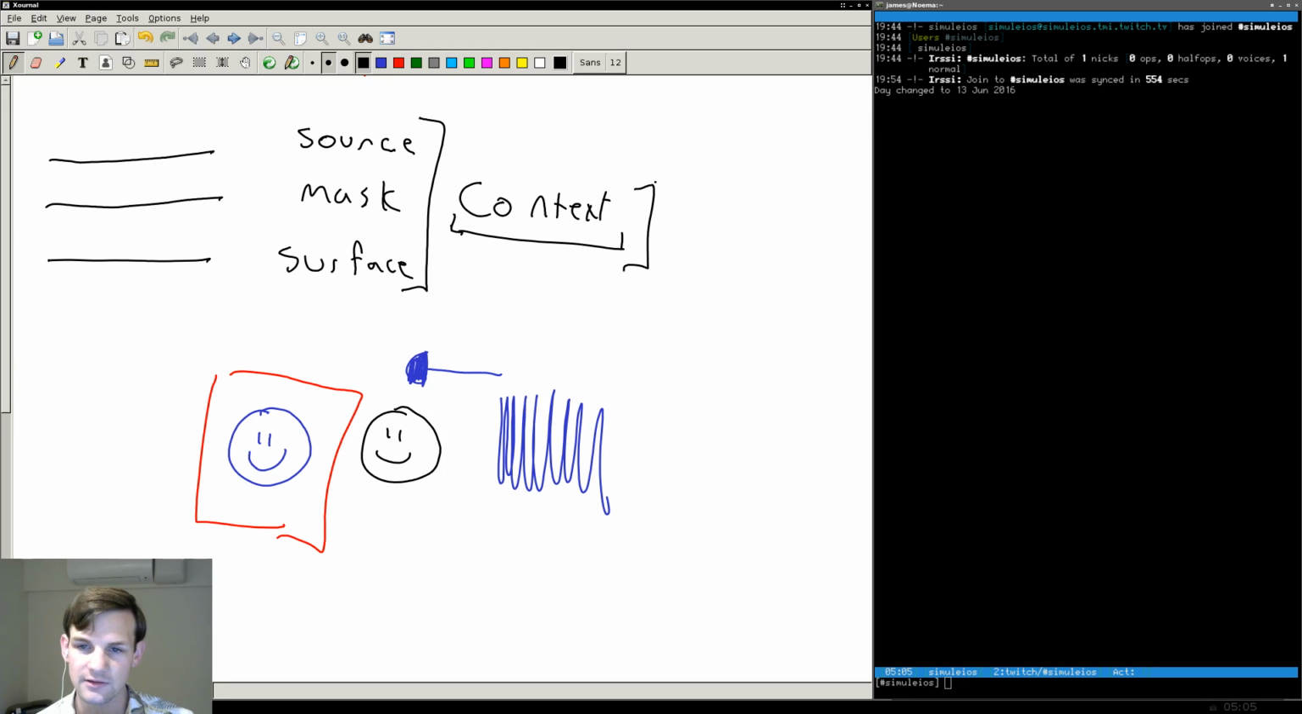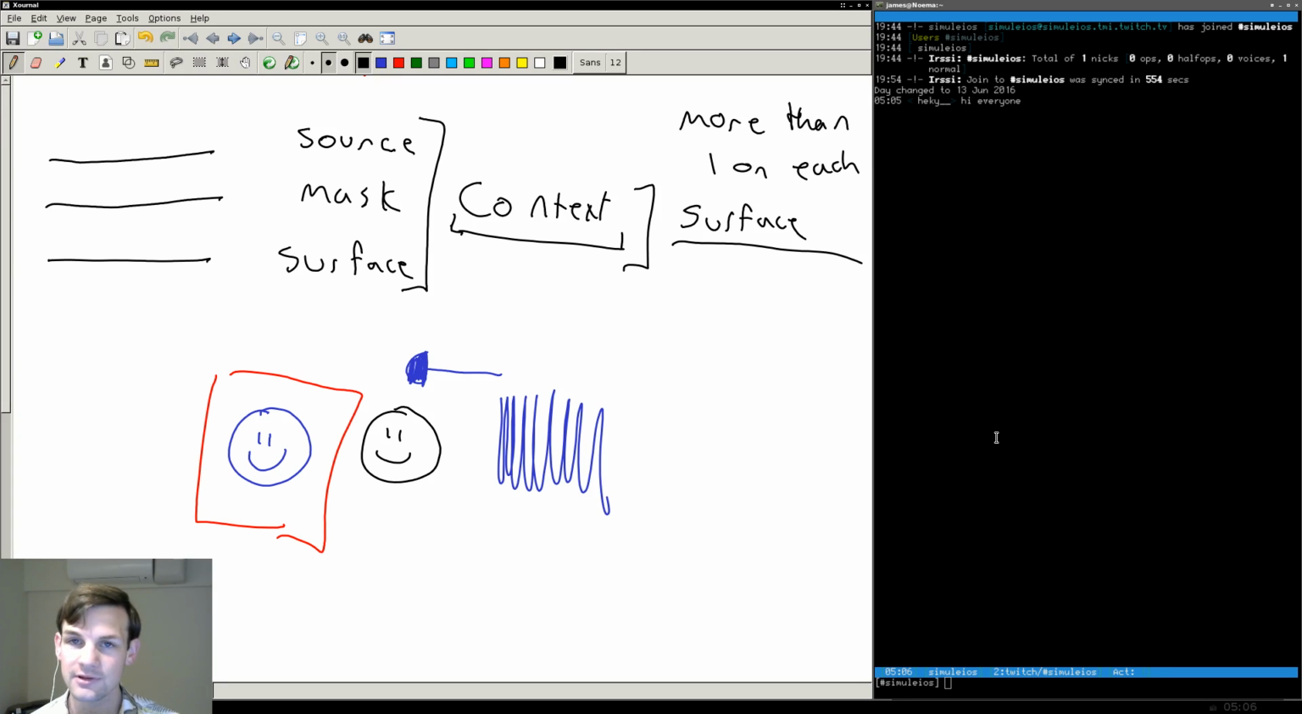I don't know a few things. Can we have more than one? Can we have more than one on each surface? And the reason I want to know this is because we're going to end up having a whole bunch of panels to deal with, right? And these panels will all have different stuff inside of them. So if we can have more than one context on each surface, then we could technically draw more than one thing in each box, right?